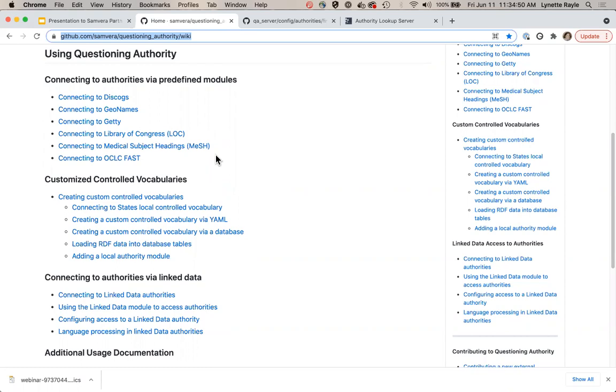So you can also do customized vocabularies where if you have a small vocabulary, you can define it in a YAML file by listing out the IDs and term labels. Or if it's larger, you can put it into a database and have it accessed that way. And if there's an additional authority out there that you want to create access to, there's also a facility to do that as a customization in your local application.